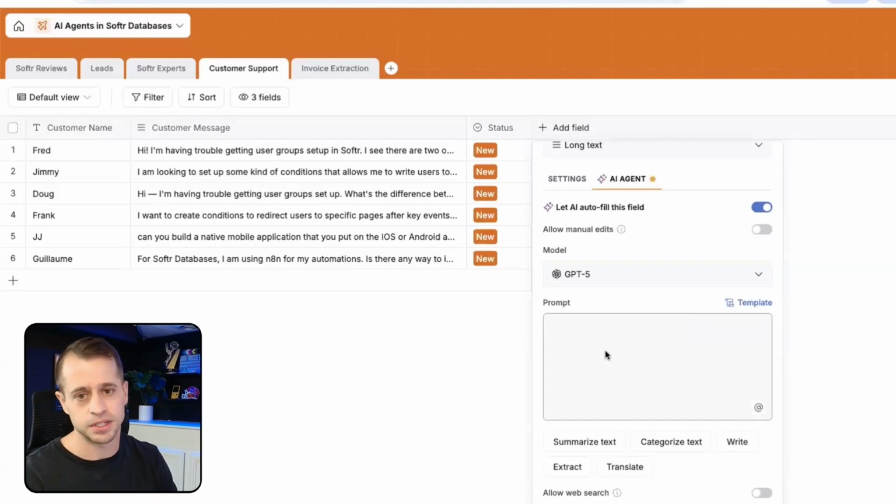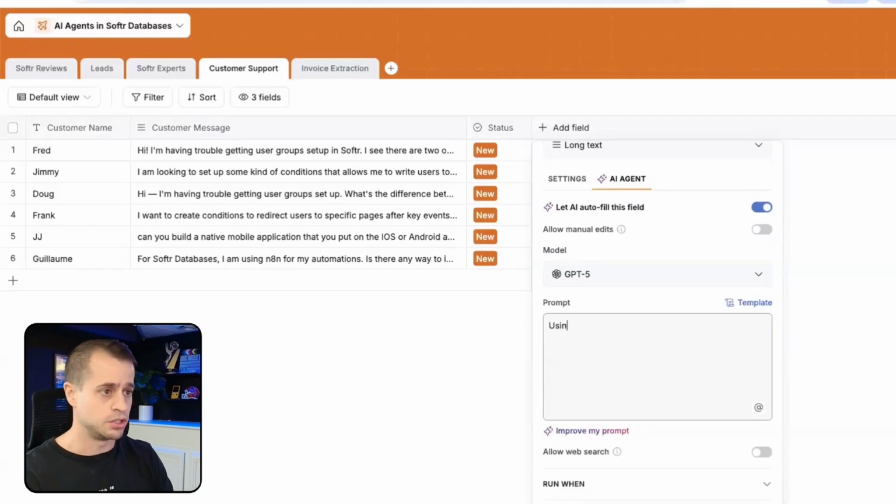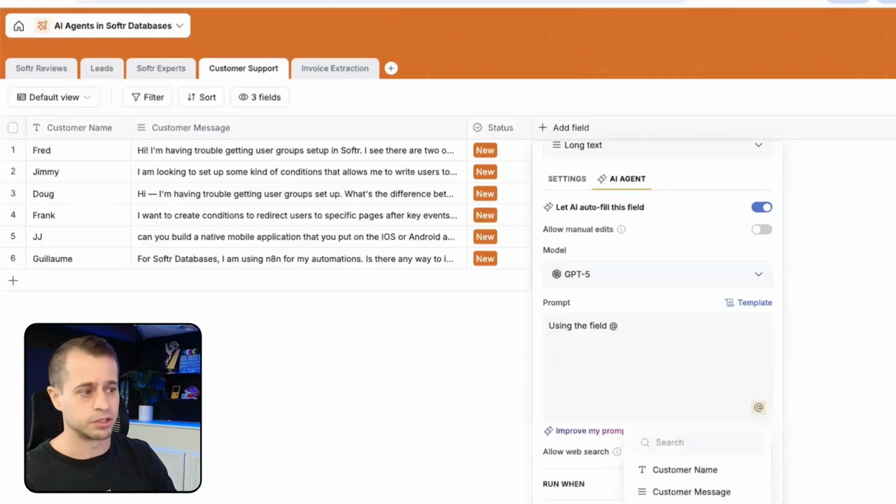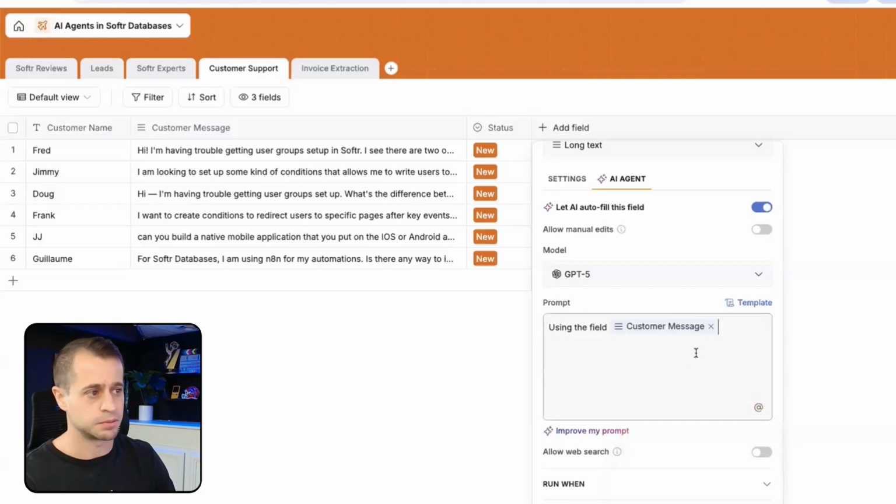All right. And so in this case, I'm going to say using the field, and then I'm going to do a variable. And the variable is going to allow me to reference a field in the row here, right? So customer message. You can also add a variable just by clicking this. So using this field, please detect which language it is in and report it back here. Example equals English, right?